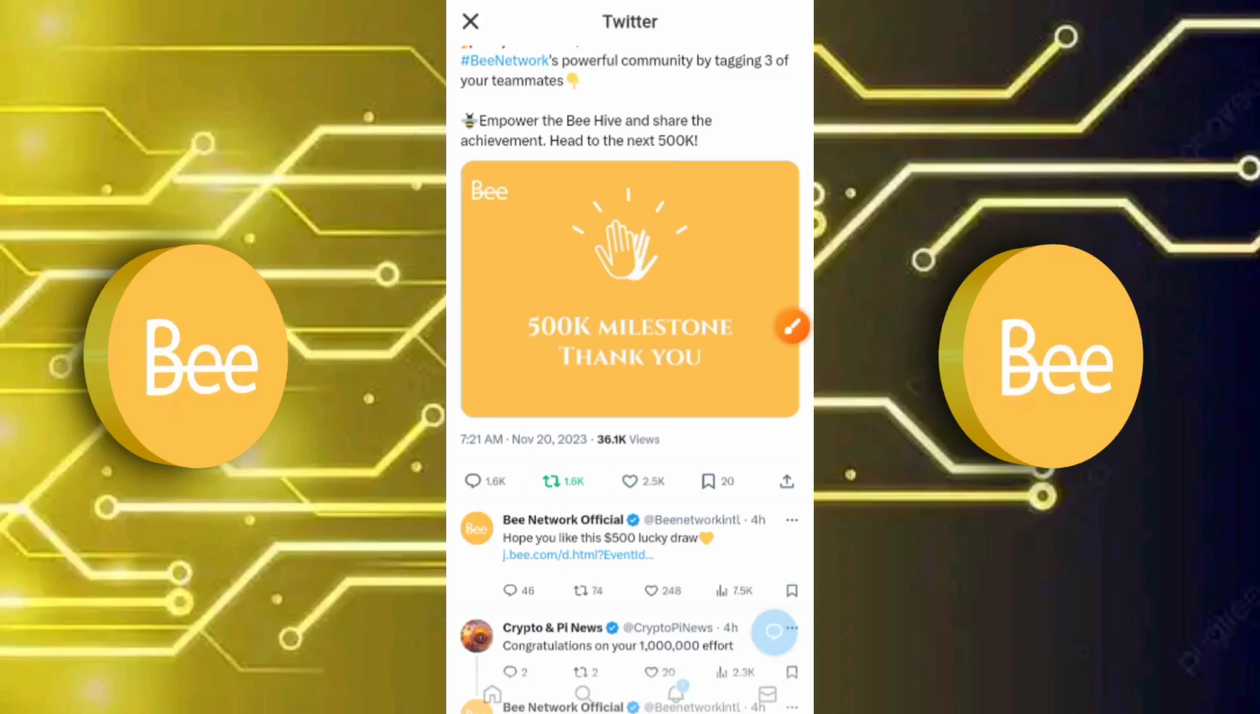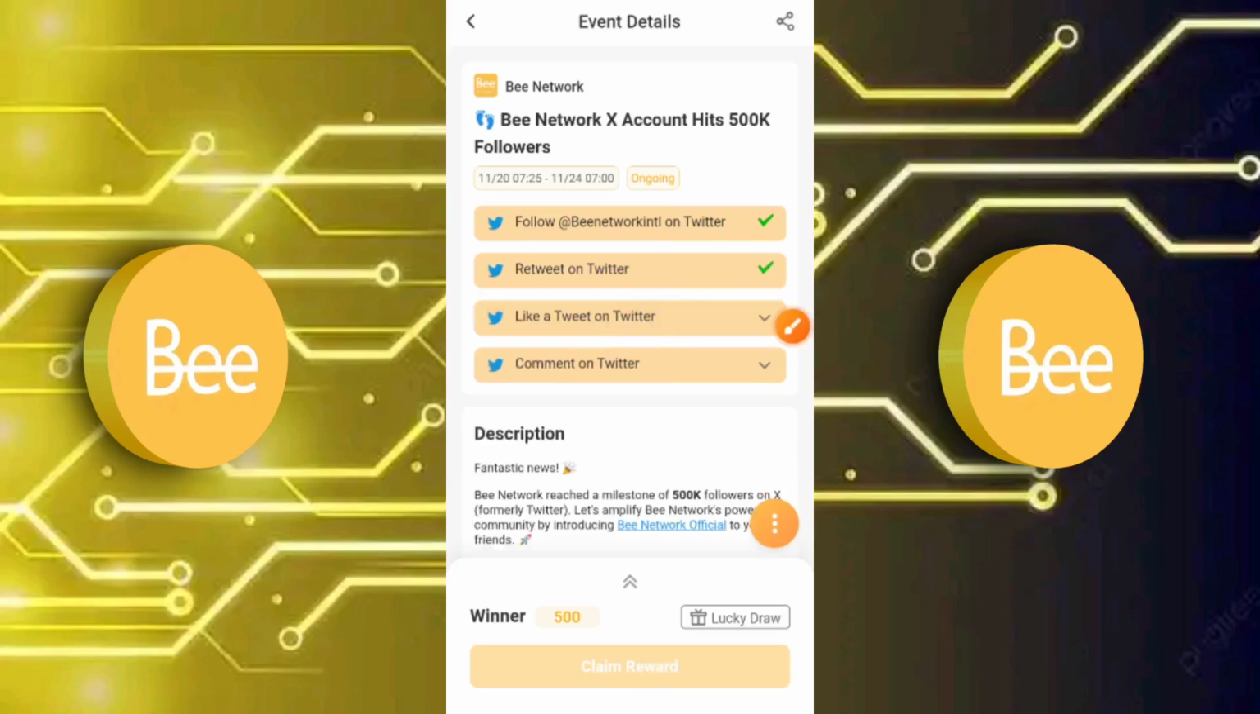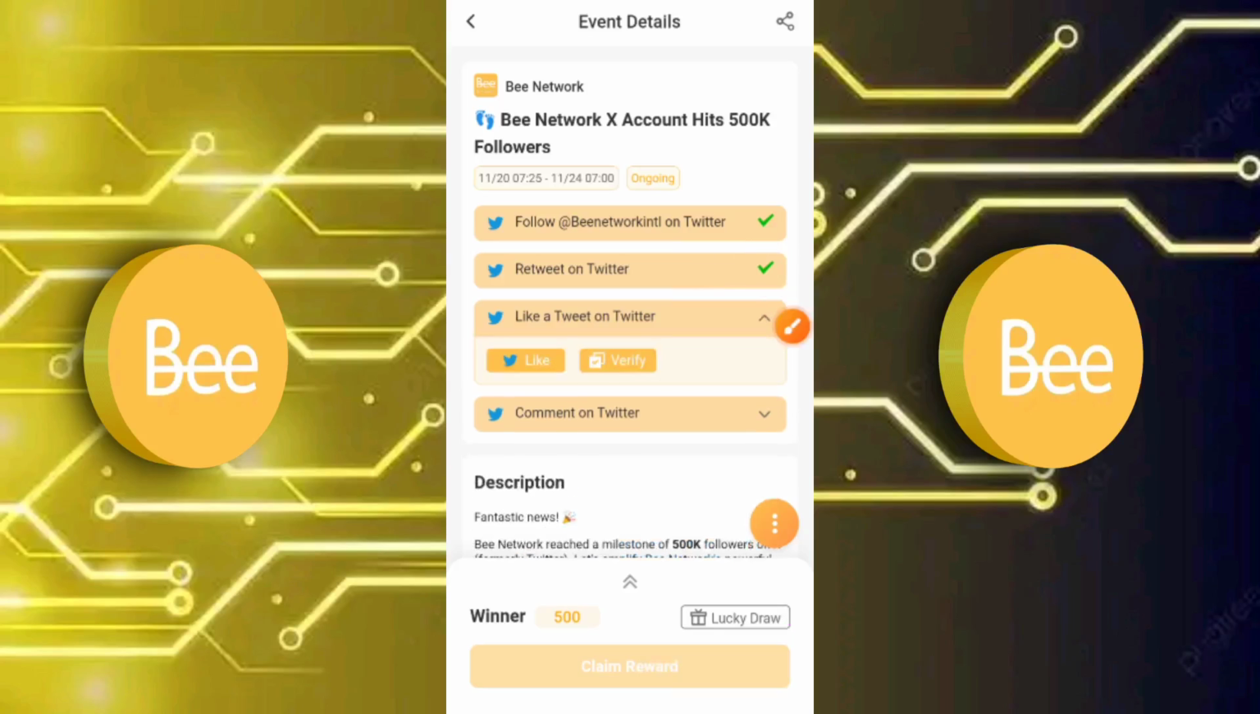So I'm going to click on back again, the cancel button at the top right hand of our screen, and then come over here and click on verify again, to verify that we've actually carried out these tags. As you can see here, this is checked. This is checked right there. So I'm going to click on like on Twitter and click like.